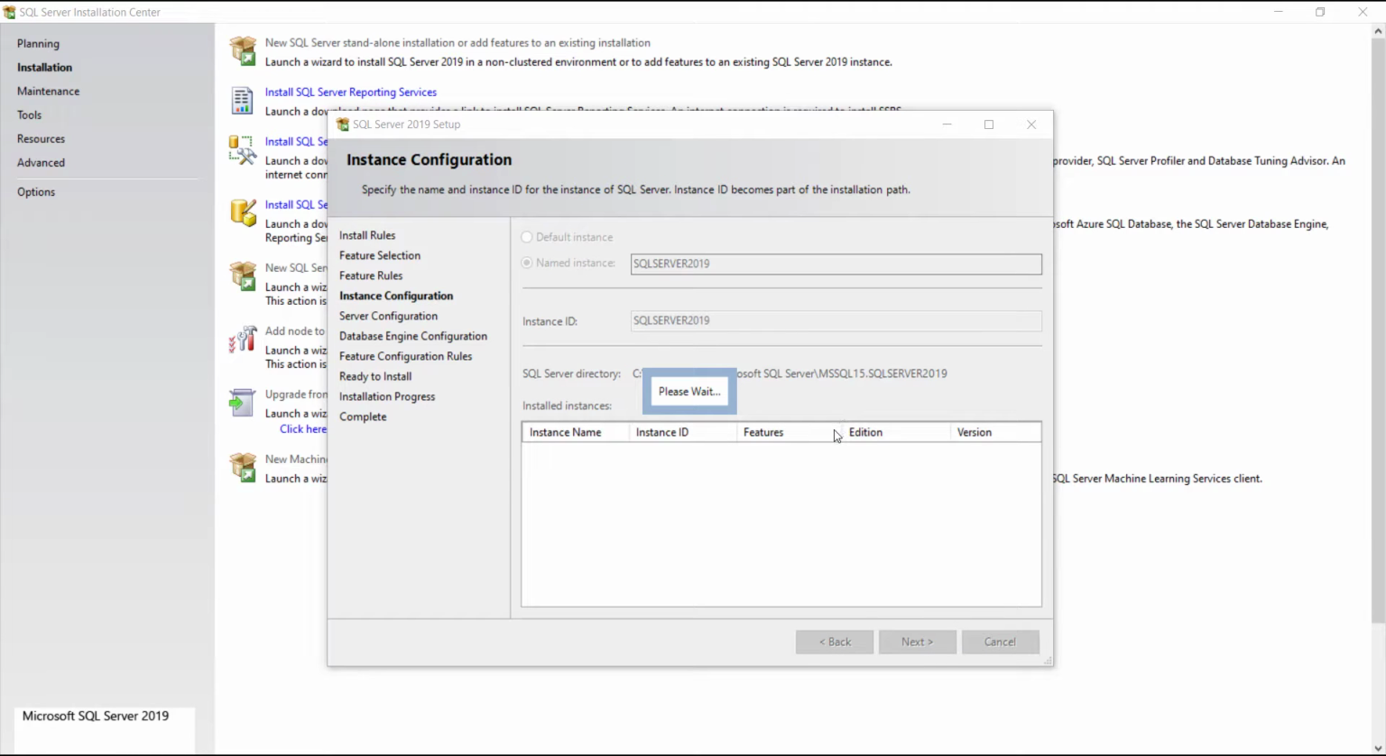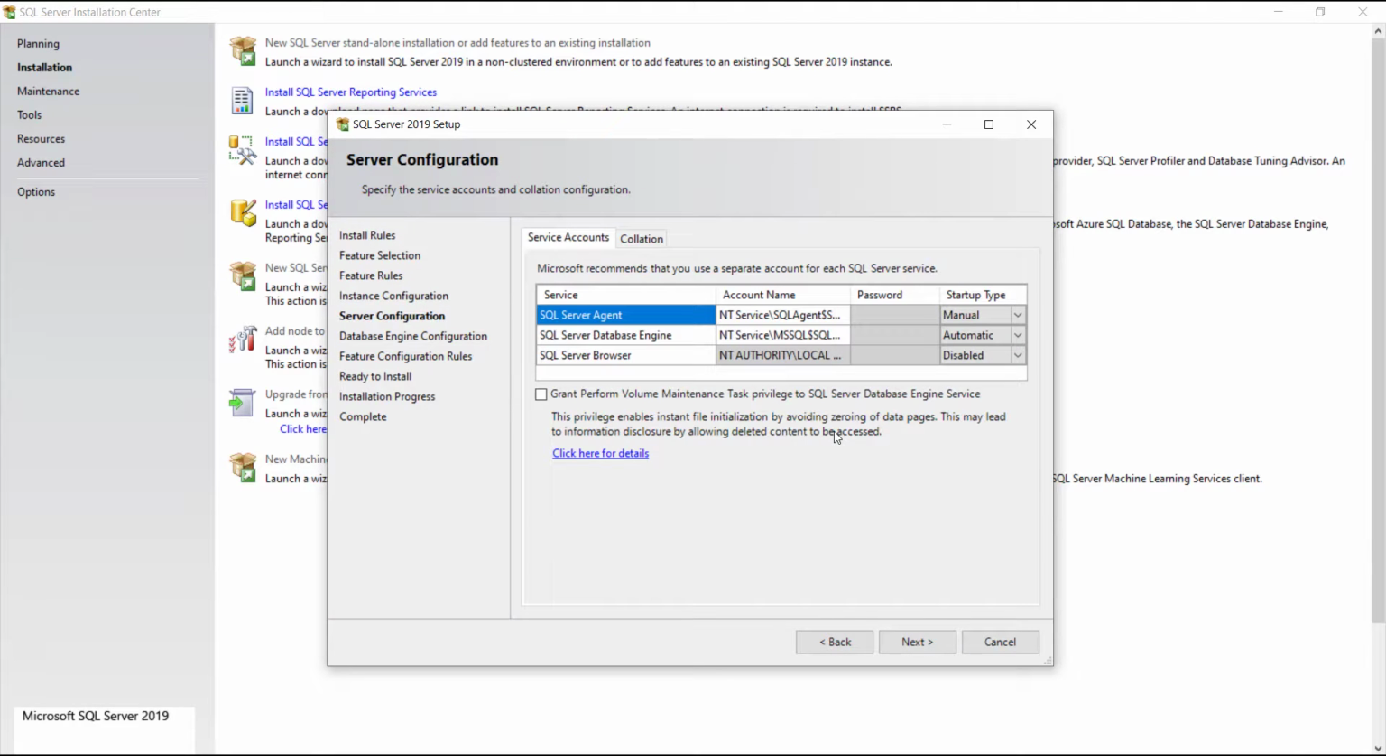Under server configuration, we're going to leave all the default options here, but I do want to point out that the SQL Server database engine, its startup type is set to automatic. I'll talk about what this means later on in the course. Go ahead and press the next button.